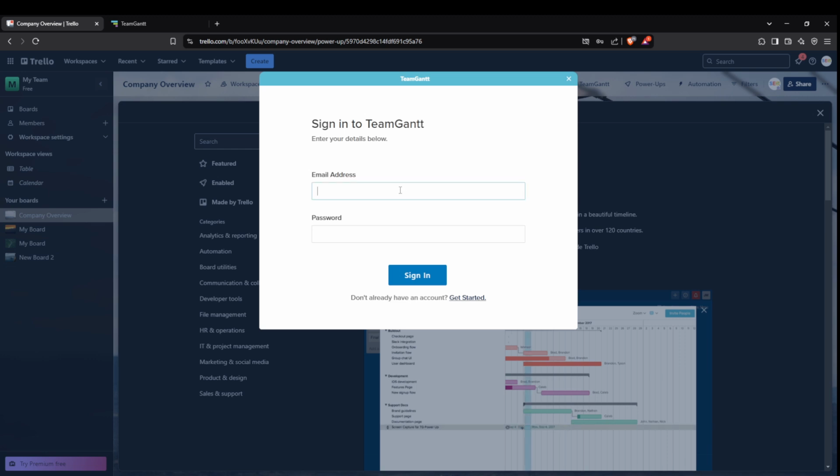When the search results appear, find Team Gantt and click on Add to enable it for your board. After that, you'll need to authorize Team Gantt. Look for the option to log in or create a free account. This is crucial because Team Gantt needs to verify your credentials to integrate seamlessly with your Trello account.